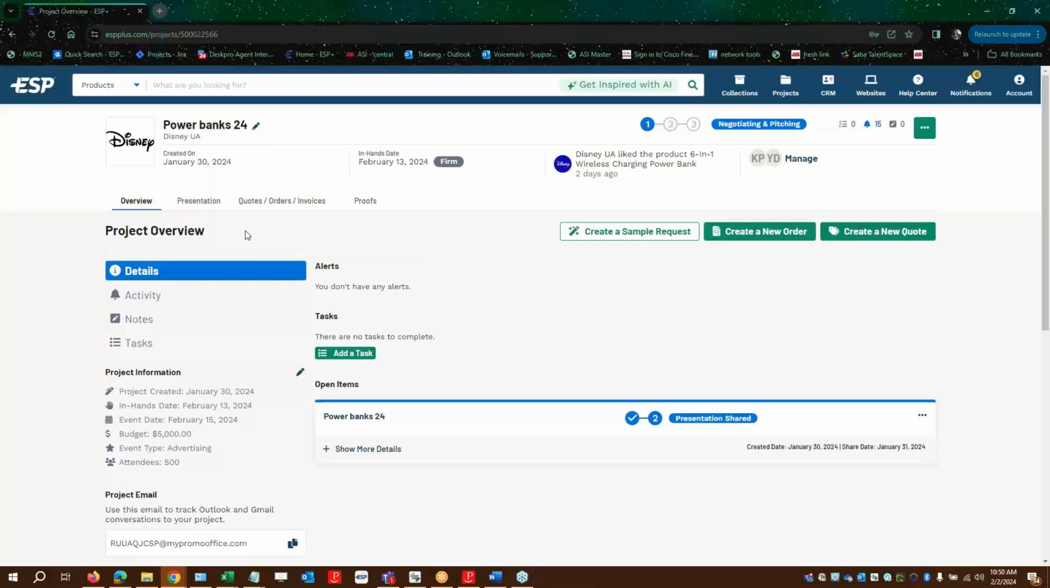Now, before we get to that point, I do want to mention something in the overview tab. That is the create a sample request option. You do have the option to do that from here. Also, you can create an order or create a new quote without having to receive a request from your client. At this point, I want to show you how it works from a quote request from your client, but you're able to use these two options if you want to create it yourself.